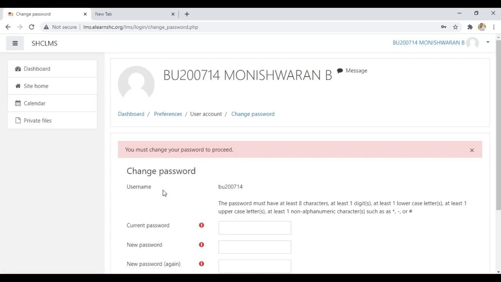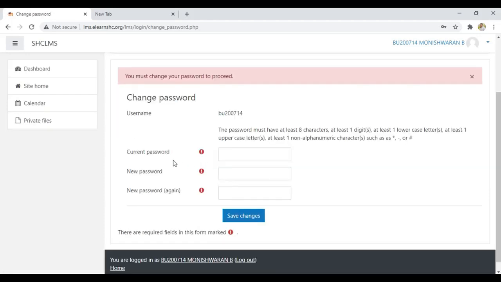Now a next page will open with a "you must change your password to proceed" indication. In this page you will be asked to set 3 passwords: current password, new password and confirm the new password. In the current password you enter the password that you used for login to Moodle.